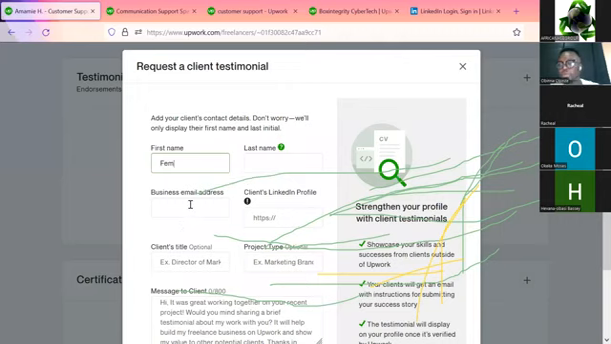What you do is you put the person's emails here. You can say Femi at gmail.com or at Yahoo or at business name. So this is where it is important. You go to LinkedIn and copy that person's profile.